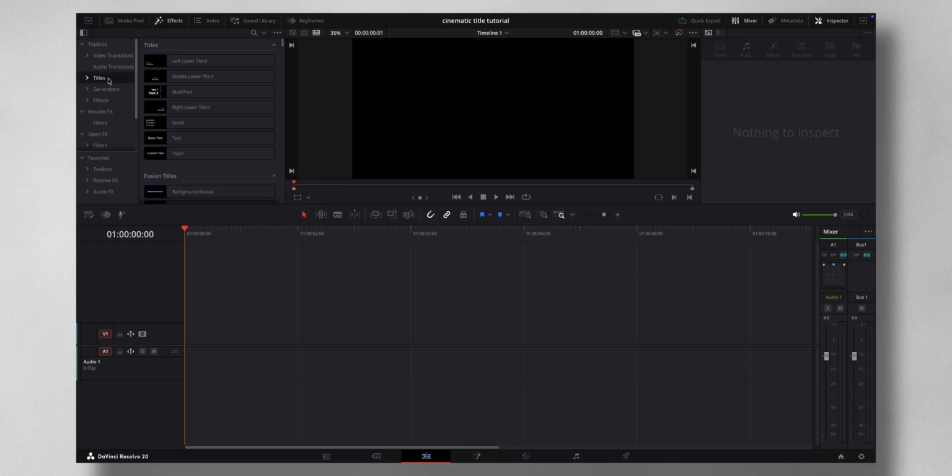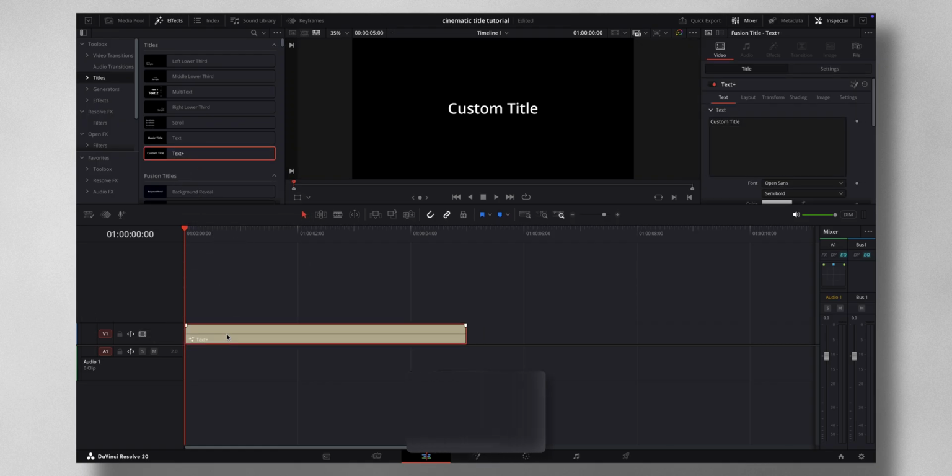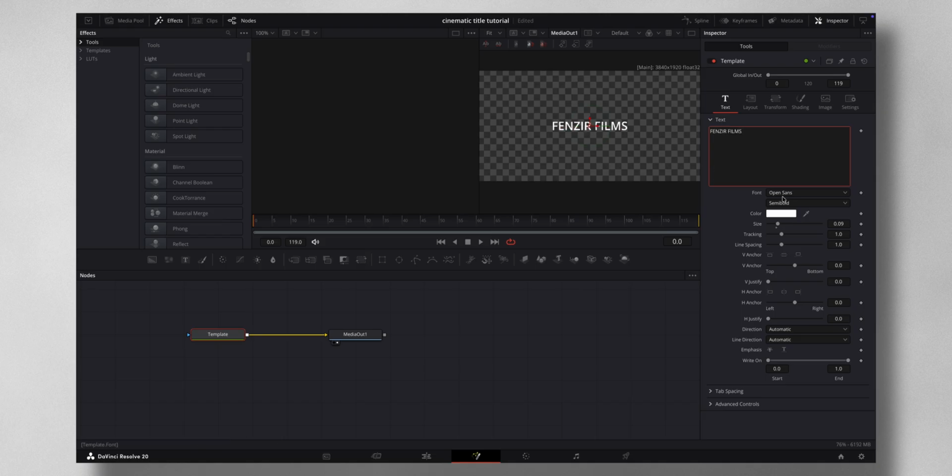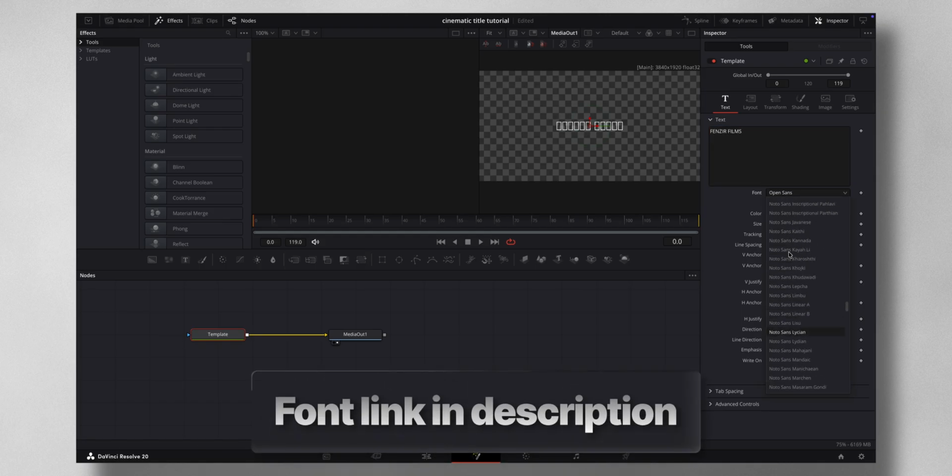So as always, let's dive into DaVinci Resolve to show you how it's done. The very first thing you have to do is come to Effects, and under Titles, bring in a Text Plus node. Now go to Fusion. I'm going to type in Dehancer Films and change this to the font, which I'll be leaving in the description. It's a free font called Movie Letters.